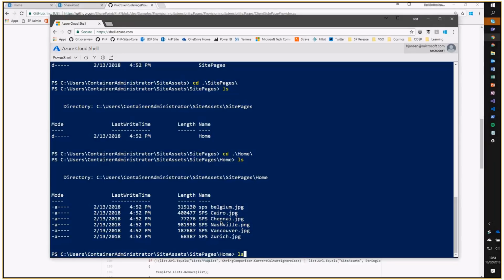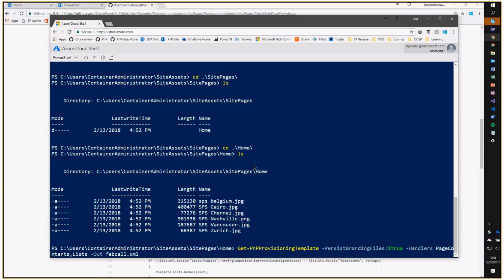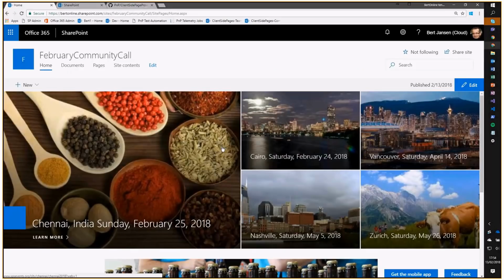So we essentially did this Get-PnPProvisioningTemplate. We set specific branding files, which triggered the extraction of all the dependent images. So essentially, the engine is clever enough to see that there are 5 images here. If these 5 images live in the current site, we will extract them as well.